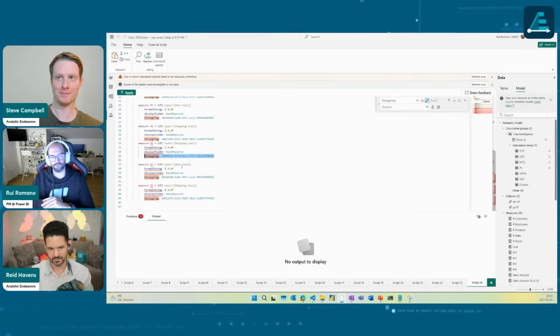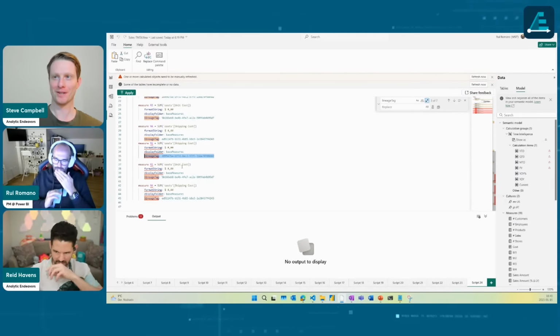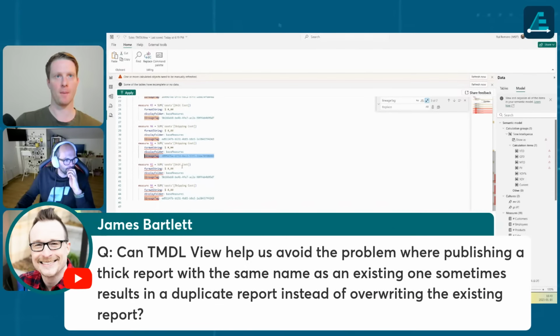Yeah, so I think we can bring that up with James. I think we've answered on lineage tags. So, a question from James: can TMDL View help us avoid the problem where publishing a thick report, meaning a semantic model that has other reports attached to it, with the same name as an existing one sometimes results in a duplicate report instead of overwriting?